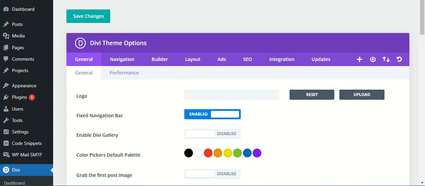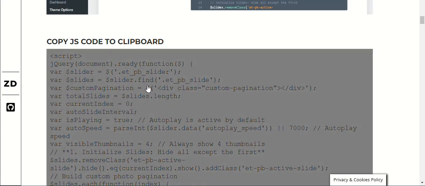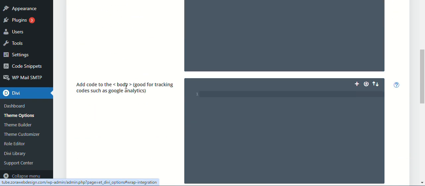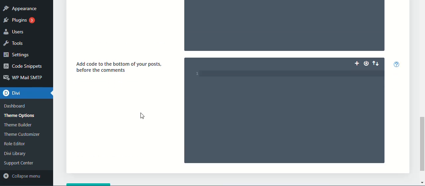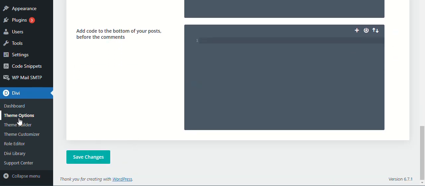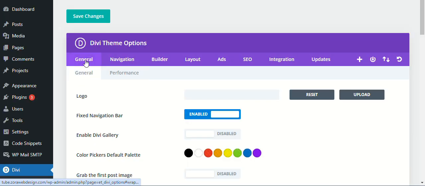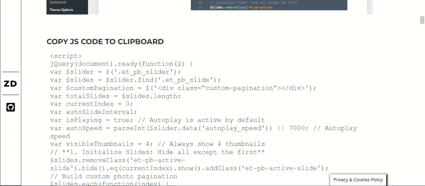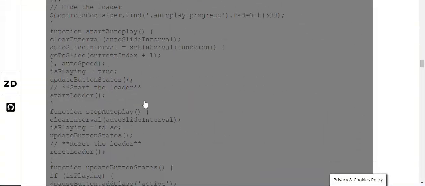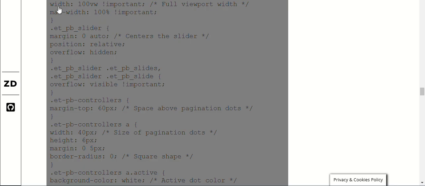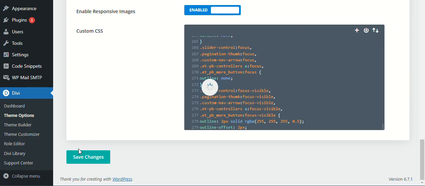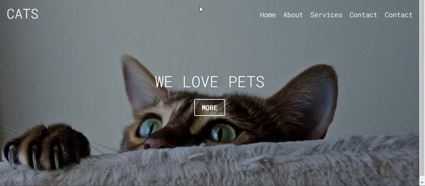Wait, what did I copy actually? I copied first the JavaScript options. So you have to go to integrations, and then you take the second one, the body, and then you paste it. You save it, and then you go back to the theme options, and then you go to the general here where you have like the CSS box. You scroll down, copy, and then you paste from the clipboard. Save it. Let's go back to this.